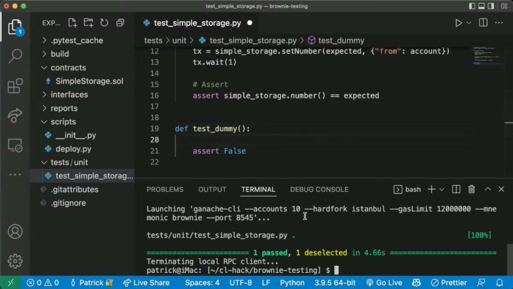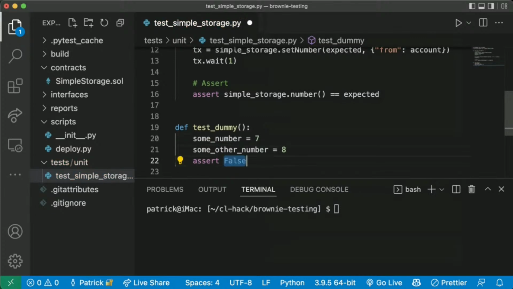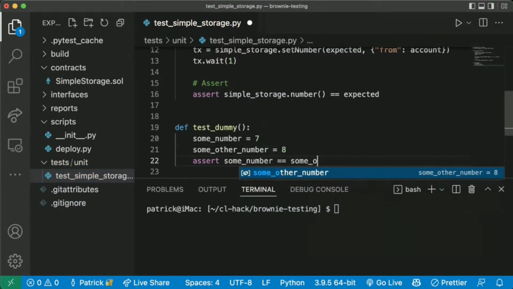Another really powerful tool that I use all the time is the Python debugger flag. I could do something like some_number equals 7, some_other_number equals 8. Oh my God, I'm doing JavaScript syntax. Gross. And I could say assert some_number equals some_other_number.